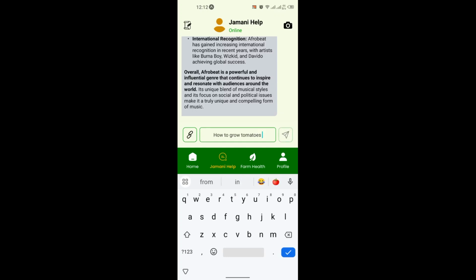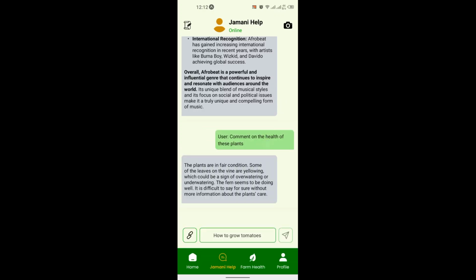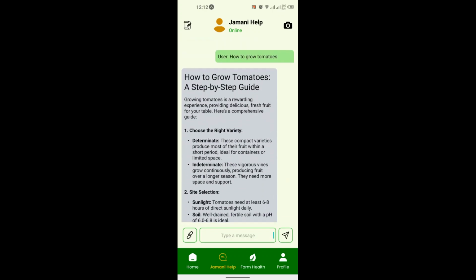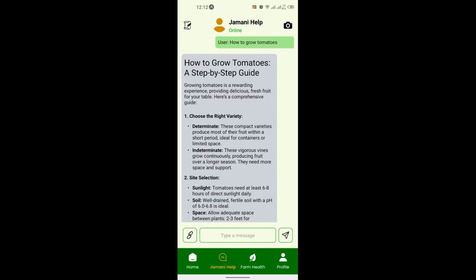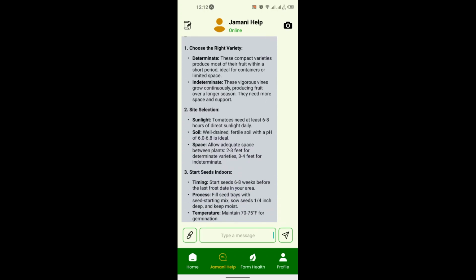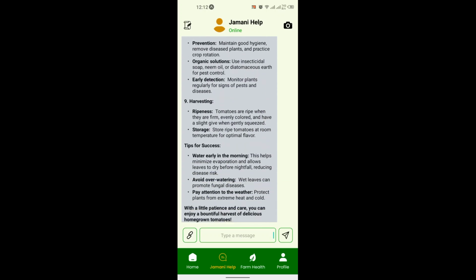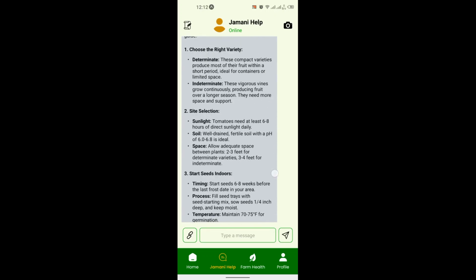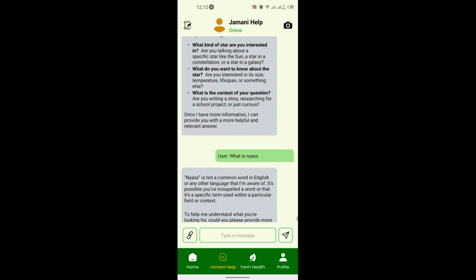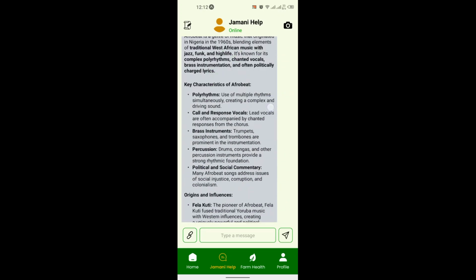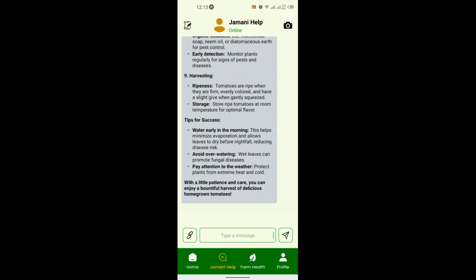So I've asked it a simple question. So let's see if it will respond and the response it will give. So as you can see, it has responded how to grow tomatoes, a step-by-step guide. So with this information, a farmer can use to maximize his yields. So it stores these chats. As the farmer grows the plants, it is able to recognize the patterns of the farm and give the farmer the best advice going forward so as to maximize the yields.